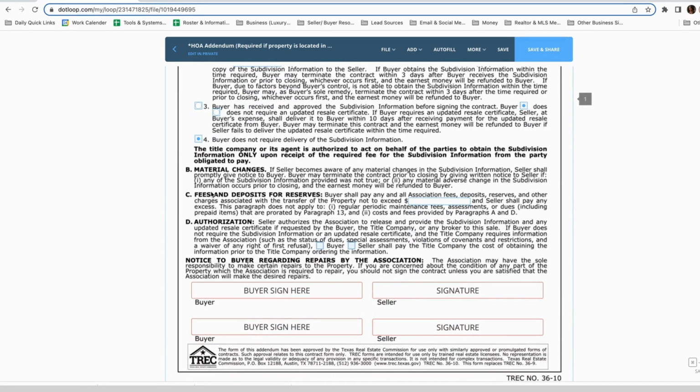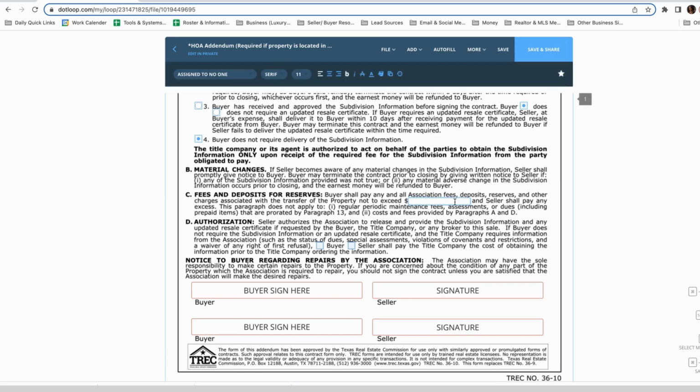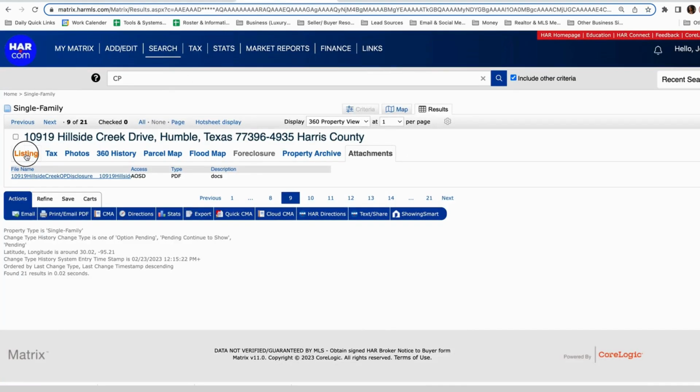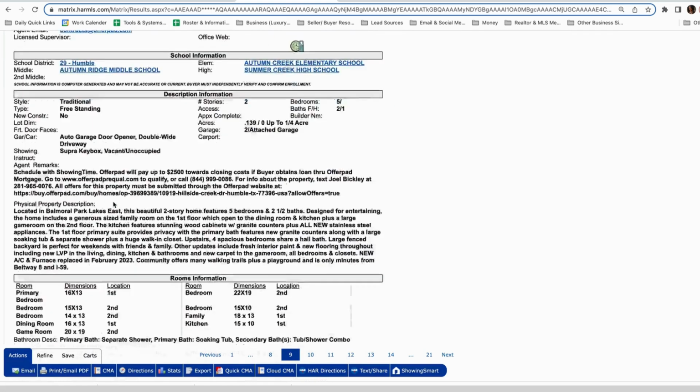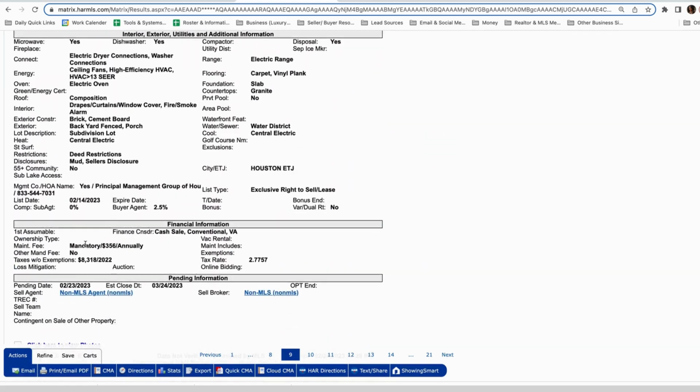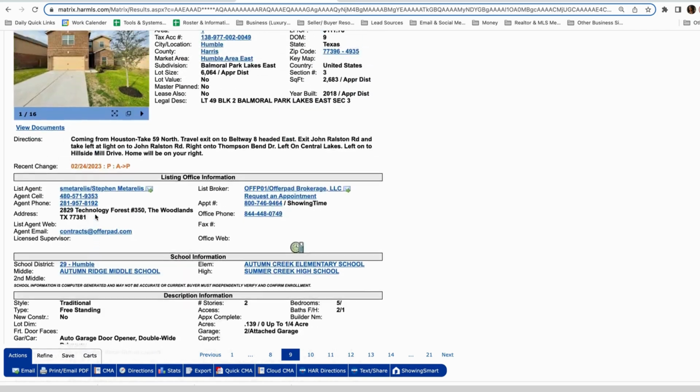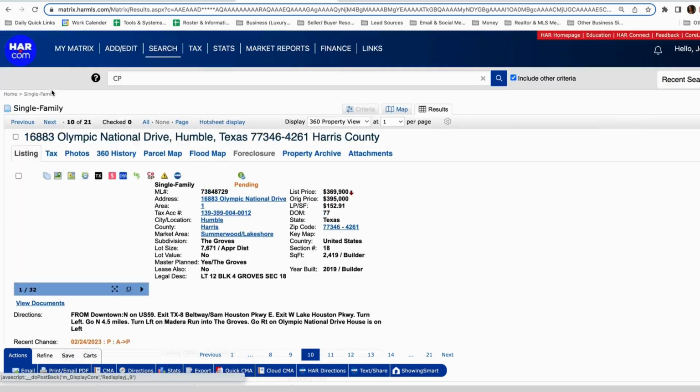All right, let's talk about C, fees and deposit for reserves. Buyer shall pay any and all association fees, deposits, reserves, or other charges associated with the transfer of the property not to exceed blank. I usually go to the MLS, go to the listing, and look down here to see if there are any other fees. You see mandatory fees, other fees, it says no. Let me see if I can find a property that does have other fees associated so I can show you what I mean.